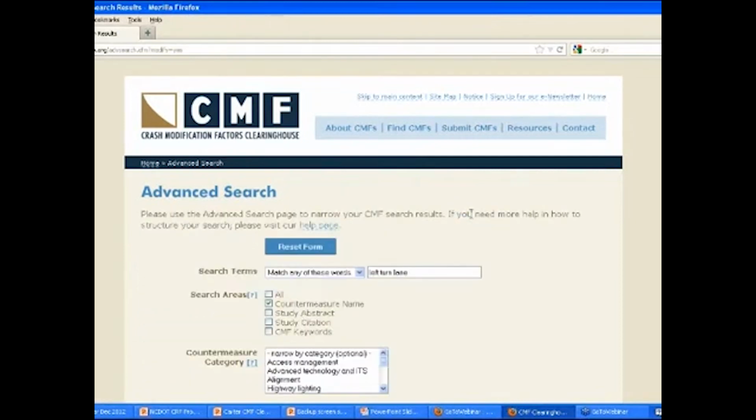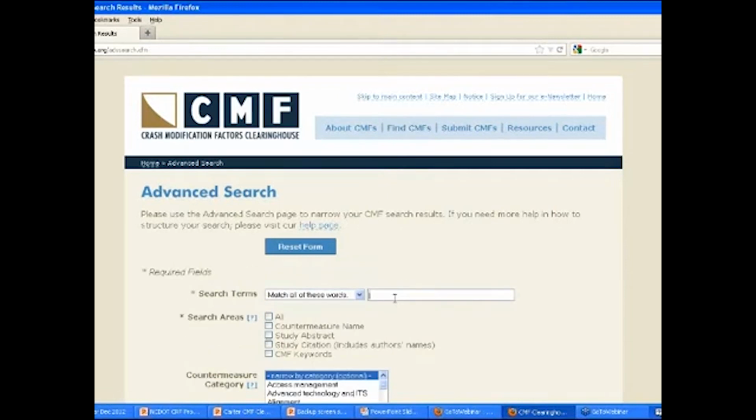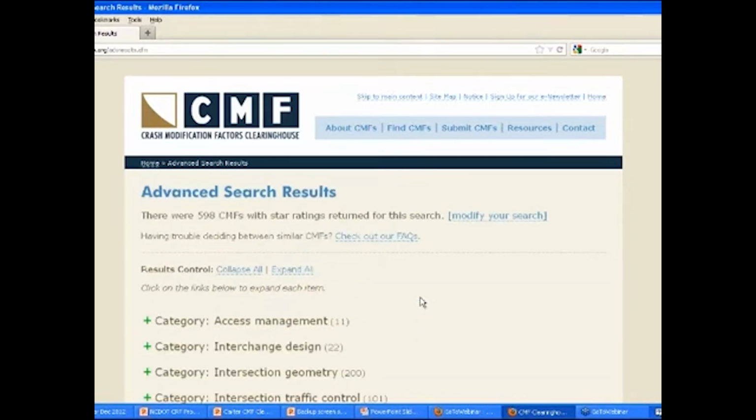If I go back by clicking Modify My Search and search left, turn, lane, if I instead go with match any of these words, that's a more open search, which means it's going to return anything that has a countermeasure name that involves either left or turn or lane, which you can imagine is going to be pretty significant, especially with the word lane in there being very common. I'm going to let that come up with the search results. If you recall, we had 106 the first time. Now I've got almost 600 CMFs returned. Obviously, a much more open search.